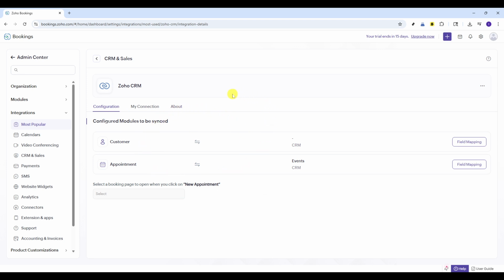If you run into issues, verify that your role has permission to authorize integrations and that you're logged into the correct portal. Once connected, create a quick test appointment to confirm a matching record appears in CRM. That's it. Your systems are now working together to keep your pipeline updated automatically.